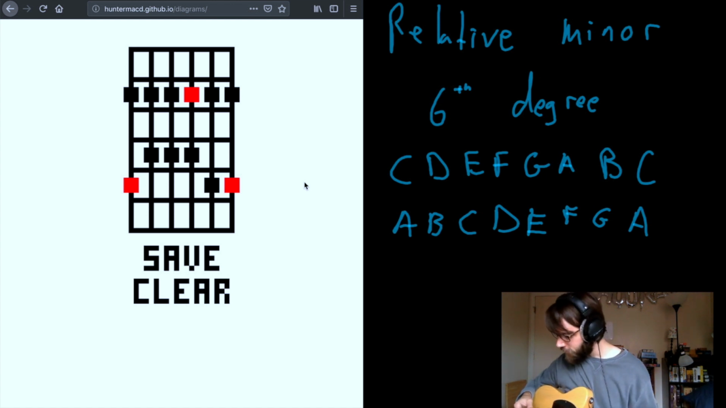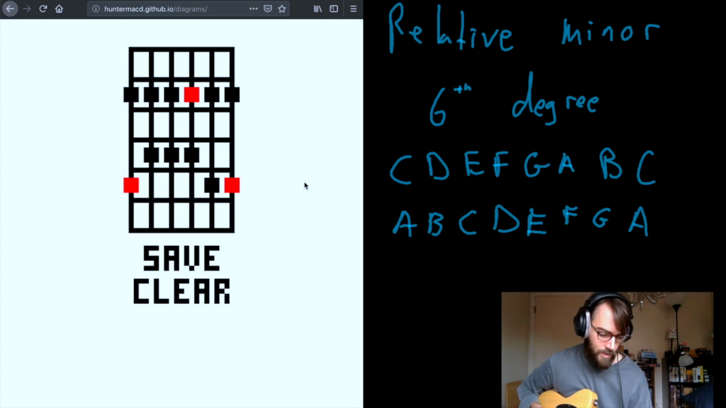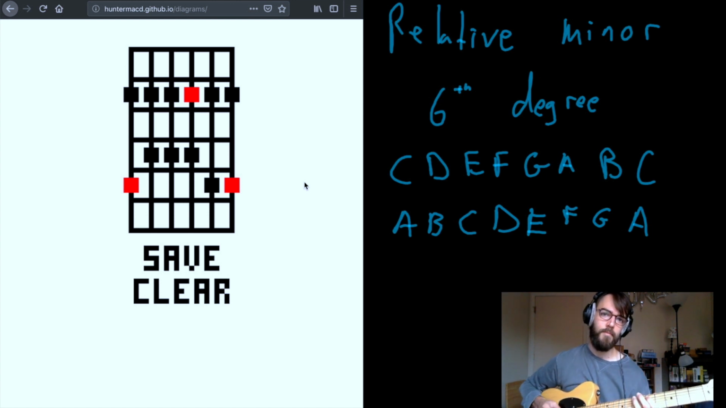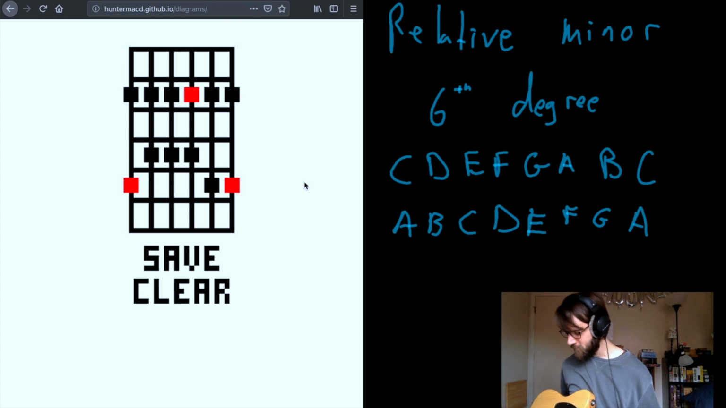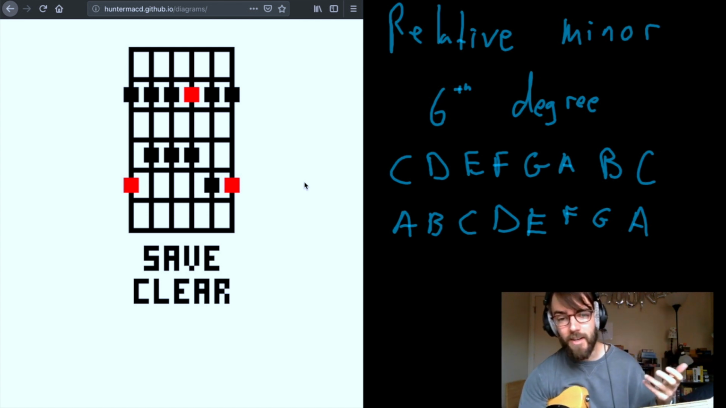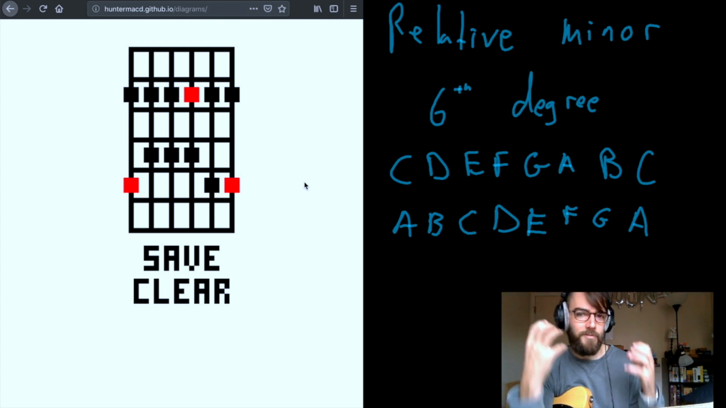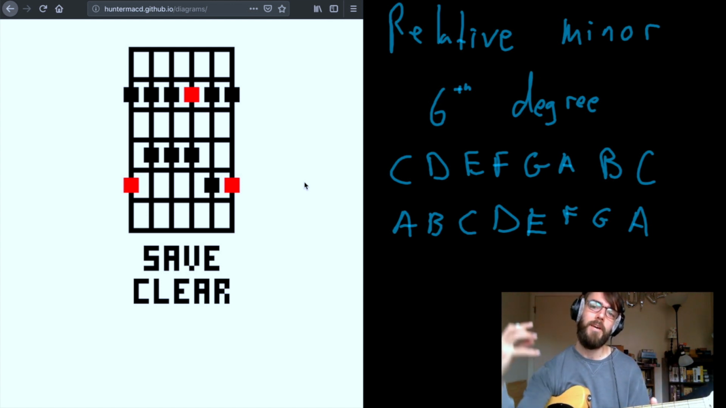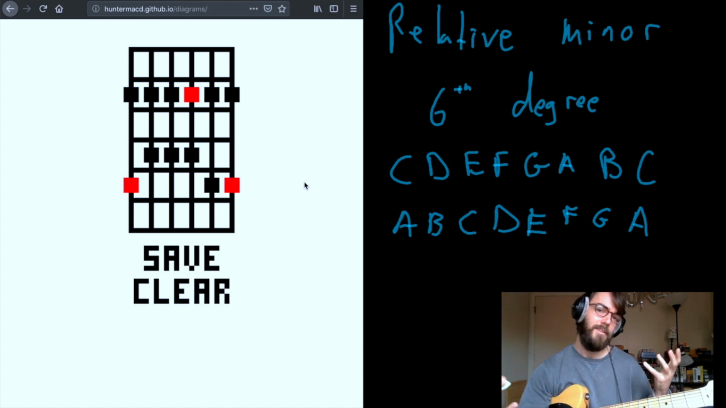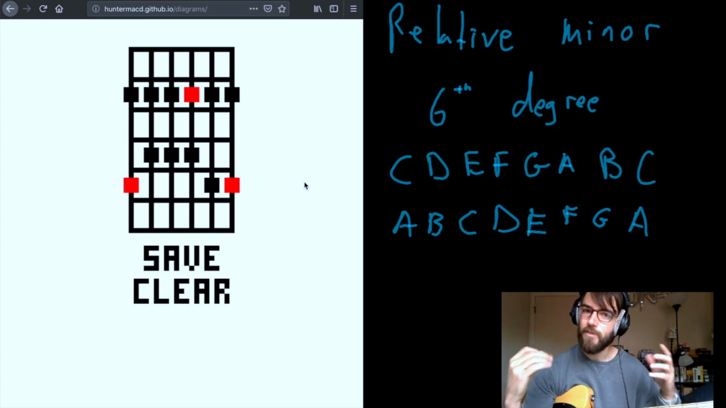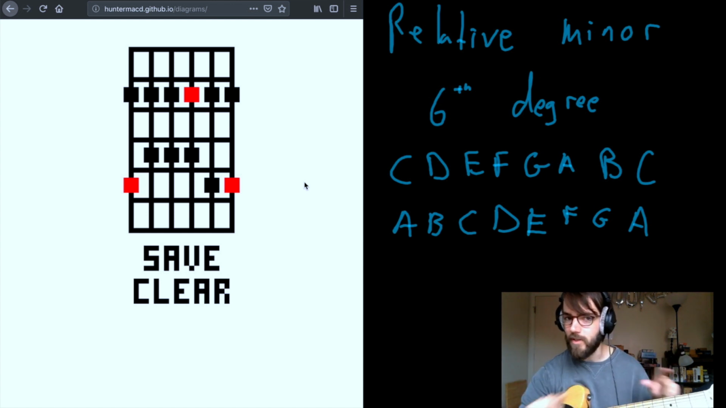Right? If I try to resolve a phrase on an A, it doesn't sound bad, right? That note doesn't sound like it doesn't belong, but it lacks that sense of finality or rest. We haven't really come to a satisfying conclusion because we're playing C major, not A minor. That's the difference. It's in the way it sounds, not what it looks like on paper.